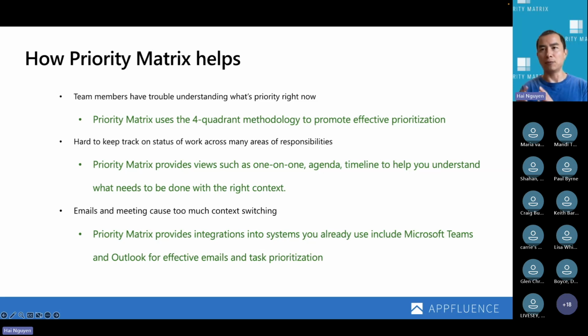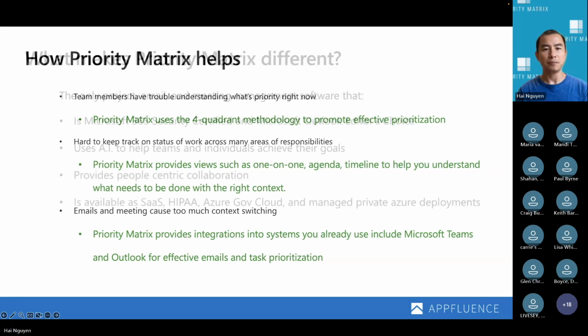So we have a pipeline over the next year of all the other things that we do with Microsoft, and we're also one of the earliest adopters of any Microsoft technology. So the thing is, if you use the Microsoft ecosystem, Priority Matrix is probably the best solution out there for that.